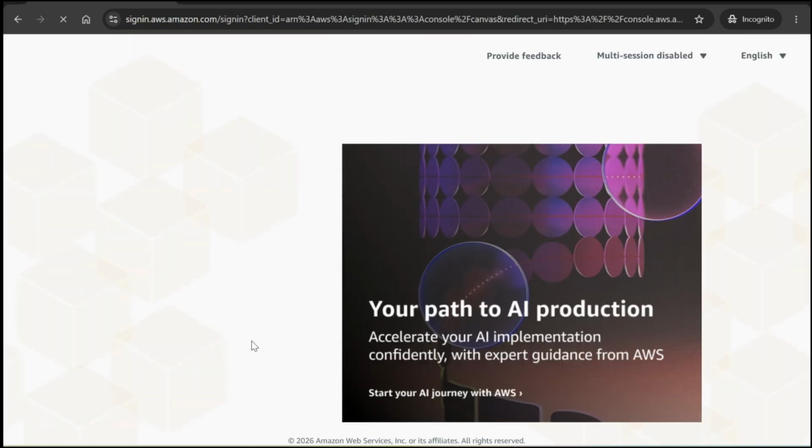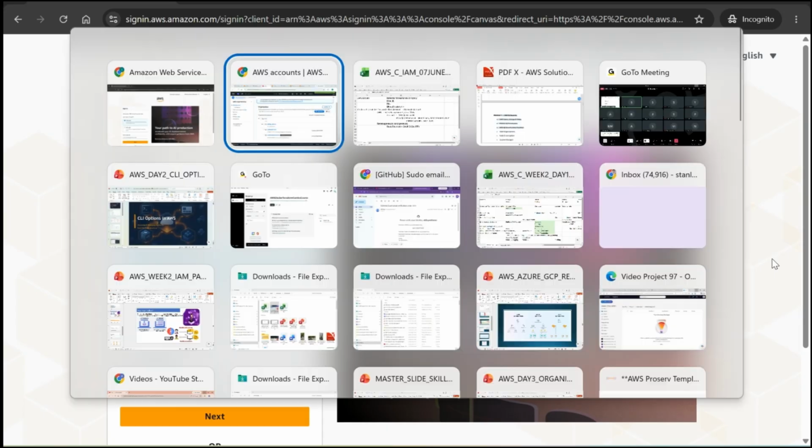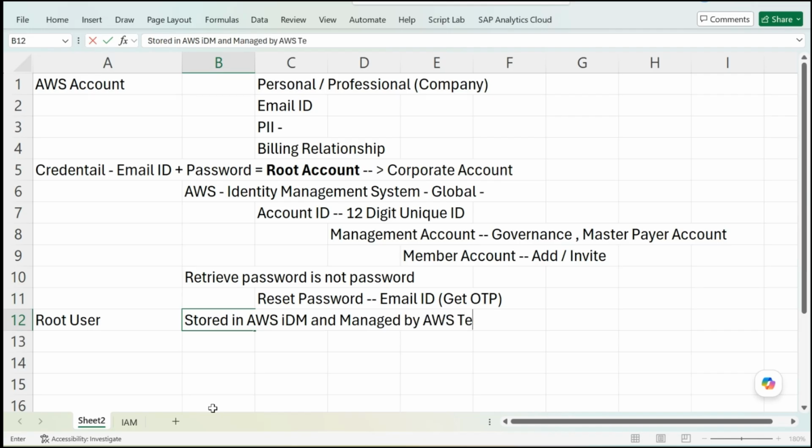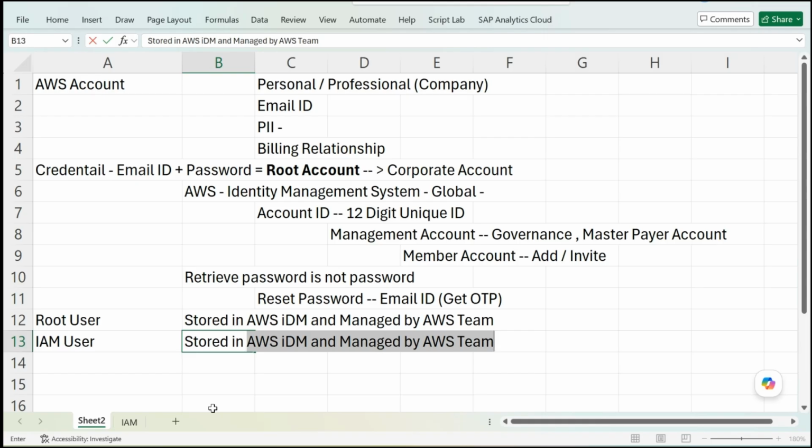Okay, sorry. Yeah, I think this is where the understanding should be very clear. That's the purpose of the introduction here. There are two types of account. The root user account, which is stored in AWS Identity Management System and managed by the AWS team. The other category is the IAM user, which we are going to discuss now, which is stored inside the customer managed IAM solution and managed by the customer.